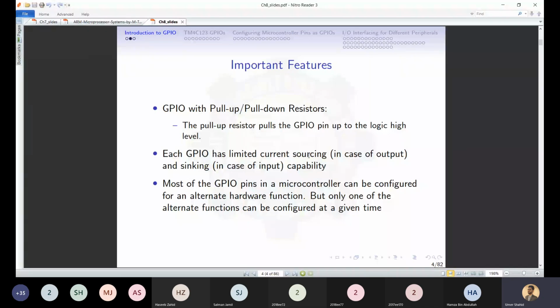In the case of output, you can attach a maximum of 1 LED or 2 LEDs with a single GPIO, and that will be more than enough to drive it. And there is a very limited sinking capability as well. You cannot attach a sensor that is providing 1 ampere current to a pin. That pin will get burned out. So a GPIO pin has a very limited current sourcing ability and a very limited current sinking ability. Those sourcing limits and sinking limits vary from port to port or pin to pin.